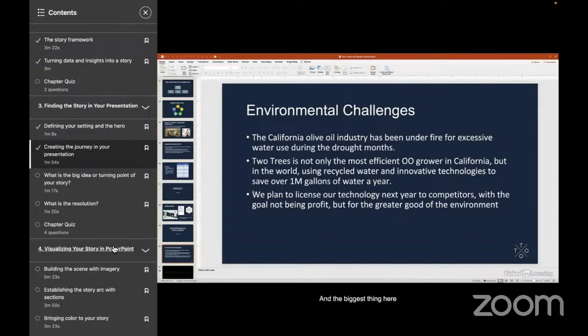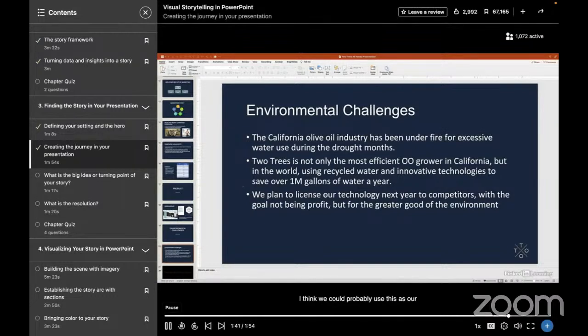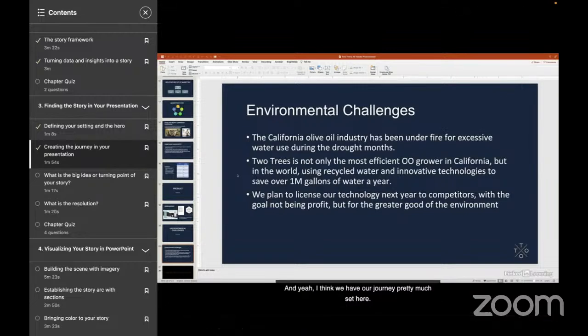And the biggest thing here is they plan to license their technology next year to competitors, with the goal not being profit, but for the greater good of the environment. Now that is huge. These two bullets right here are huge. This is the future. I think we could probably use this as our where they're heading in the future. And yeah, I think we have our journey pretty much set here. So let's go ahead and see what else we can do to make this deck really sing.